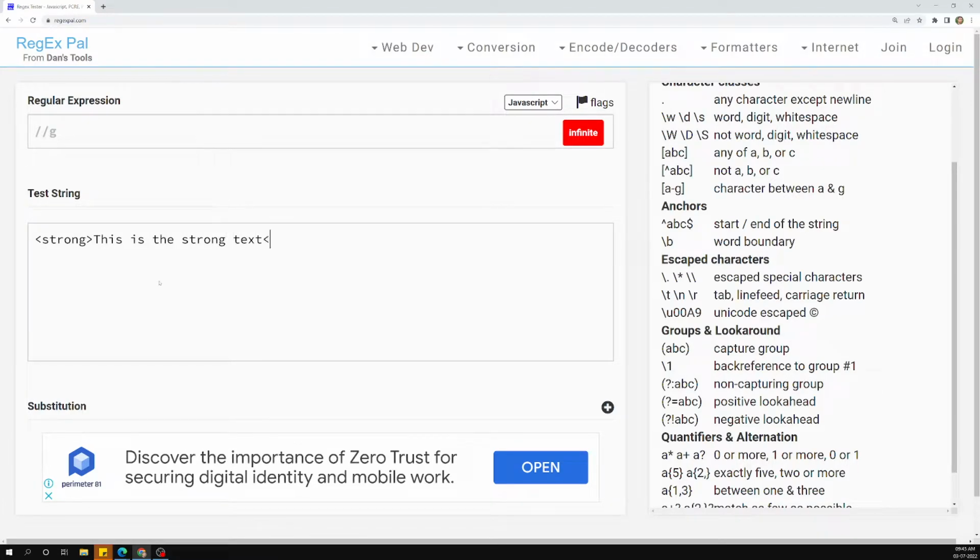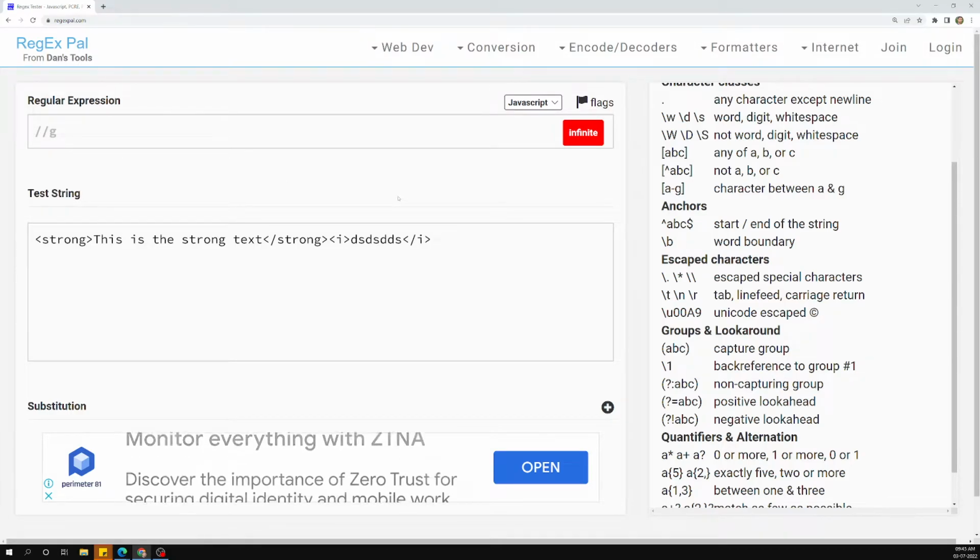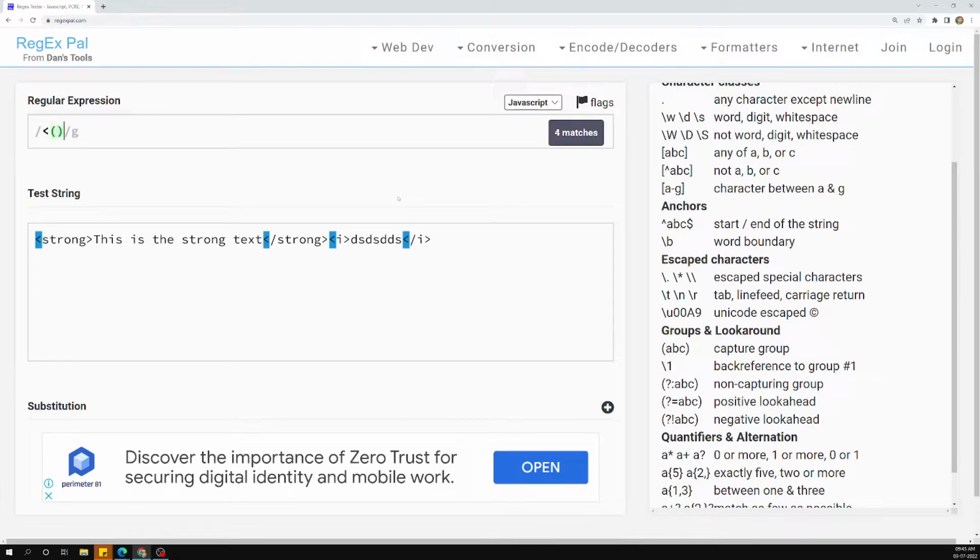And let's say we are having another one, that is nothing but the i tag. So these are the two elements we are having, the strong element and also the i element. Now let's try to find all these HTML elements. So how can we find it? Here I can write something like the opening angle bracket, and here I can make it a capture group. So what is that group name? It should start with a \w, and it should have one or more, and it should end like this.